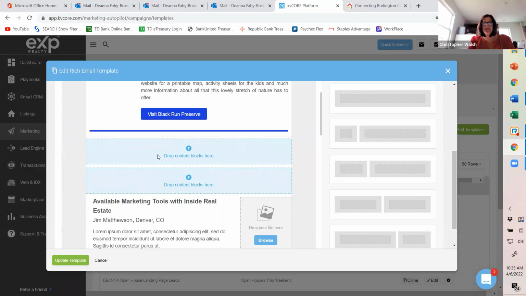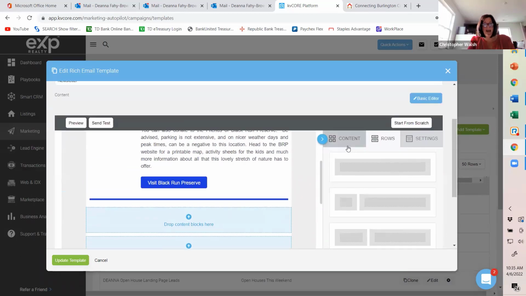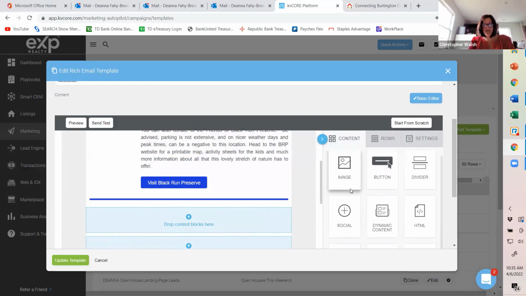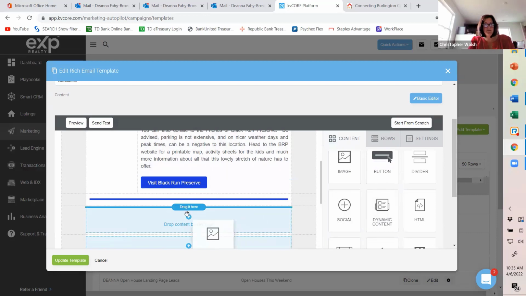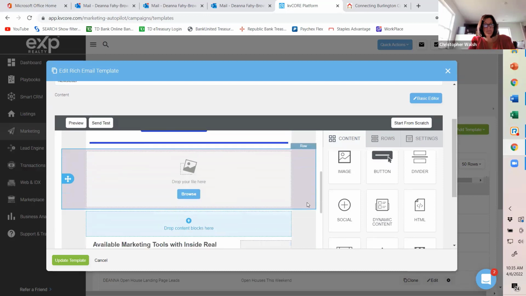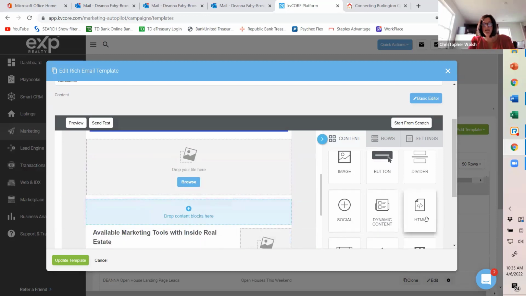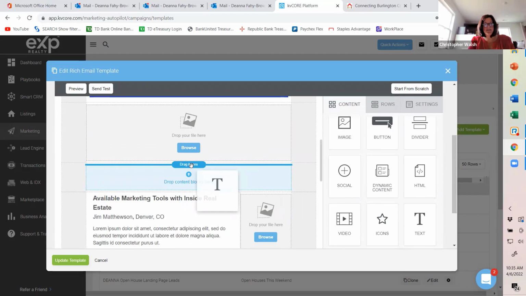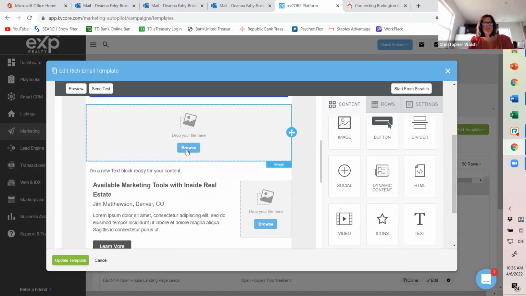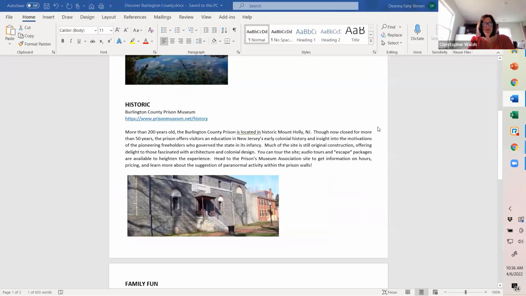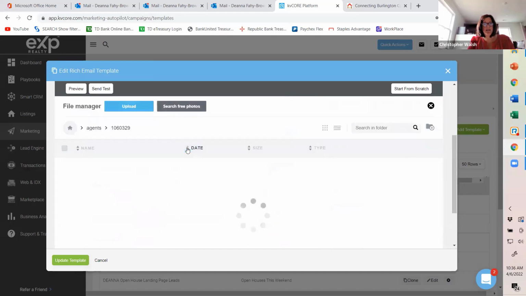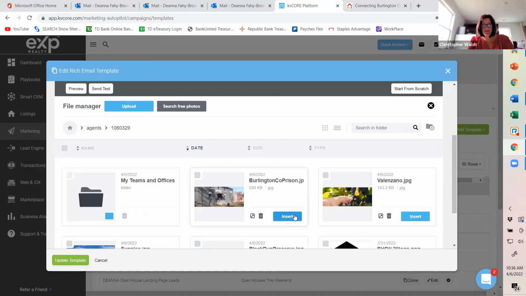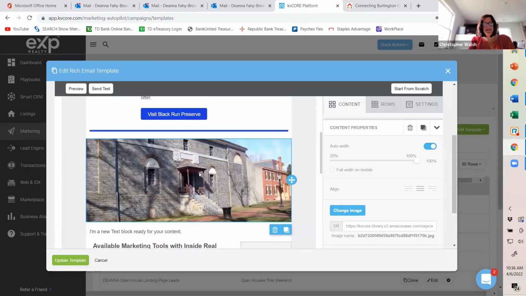Okay. Now I've dropped in the placeholders, but now I have to tell my newsletter what type of content I'm putting there. So we're going to hop back over to content. My top is going to be my image. So I'm going to put that right in here. Okay, so see how it makes that first block an image. Then I'm going to make my second block a text. Okay, so my second location was someplace historic. So I'm going to go ahead and find, in all those photos that I have uploaded, the photo of the prison. I'm going to insert it.